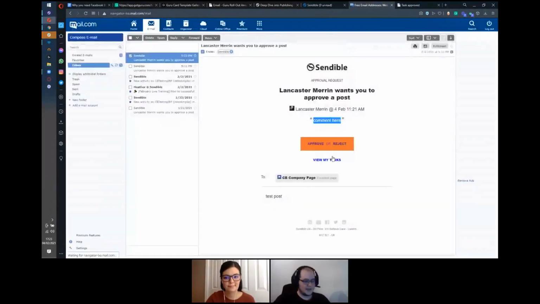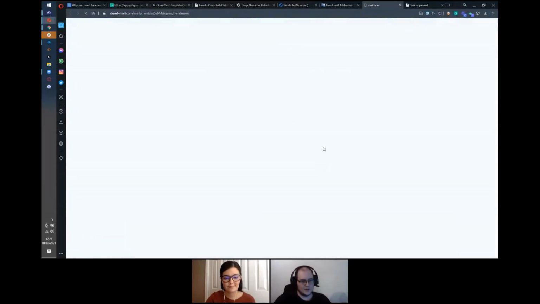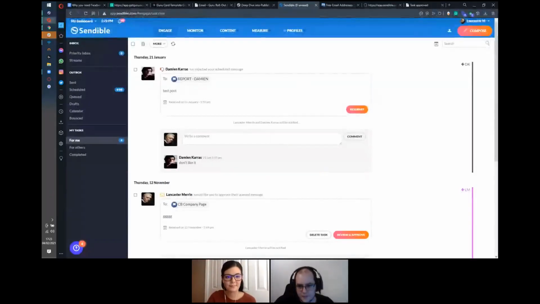So view my tasks, obviously, if you haven't got a Sendible account, it's just going to redirect you to the login page. And if you don't have a Sendible account, you just go back and approve or reject from there. Now, do users B and C get an email notification with an approve button? Just answered that for you, Paula. Part 2: do users B and C get an email notification, or do they have to log in and look at tasks? I think I just answered that now.